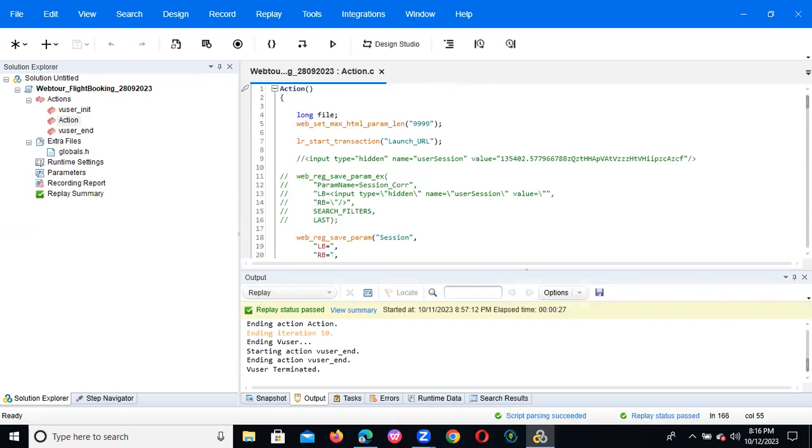Directly executed. So now scripting enhancements are almost completed. Now we have only some LR functions, web functions, and recording options pending. Going to the LR functions: LR start transaction, LR end transaction, LR think time.